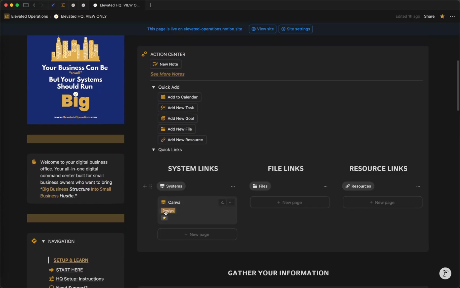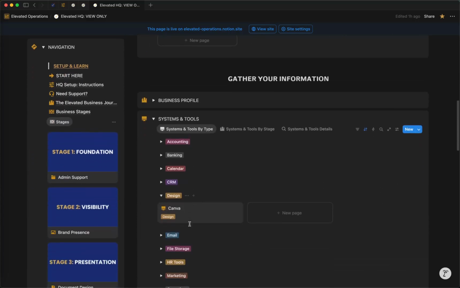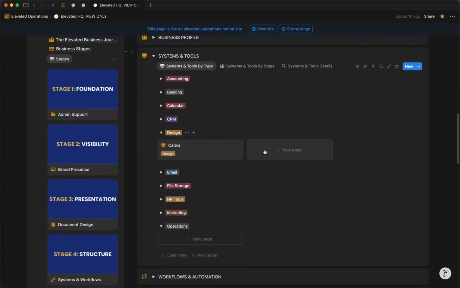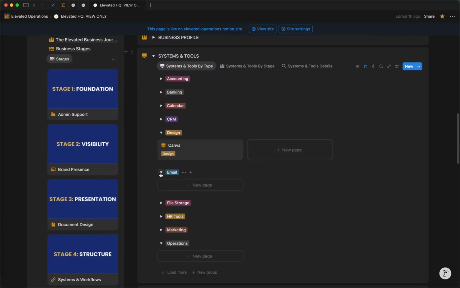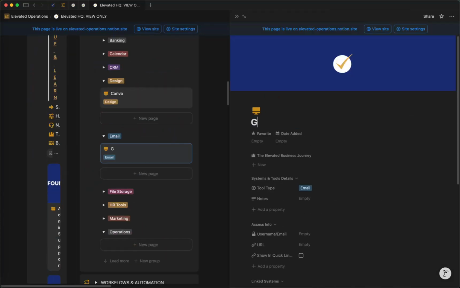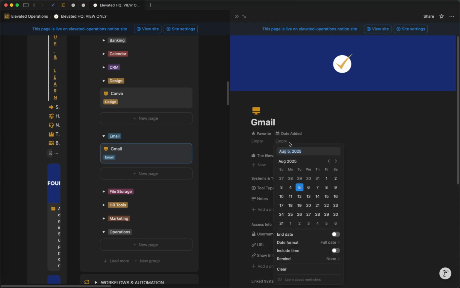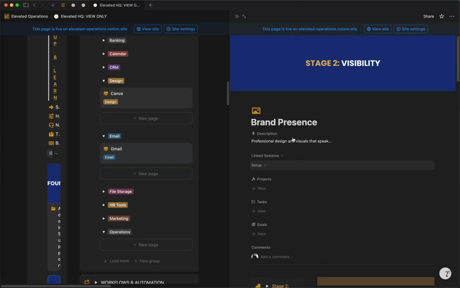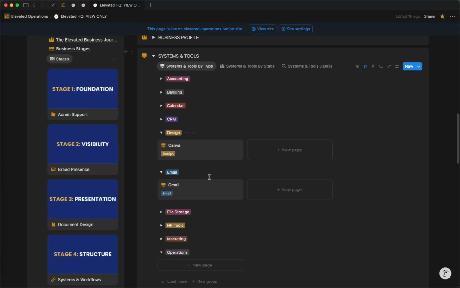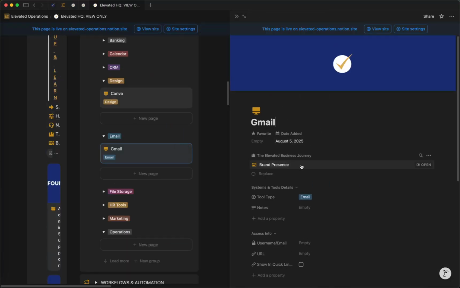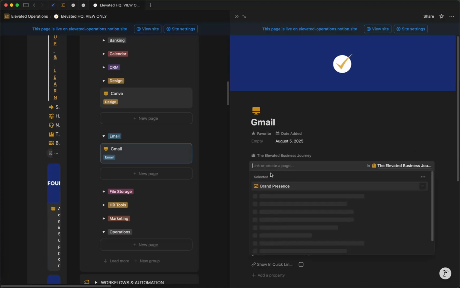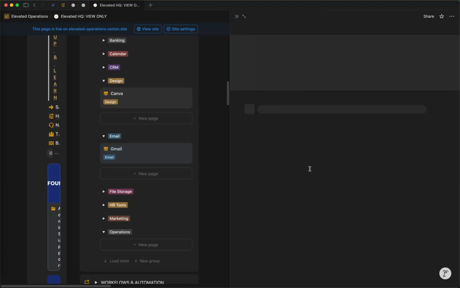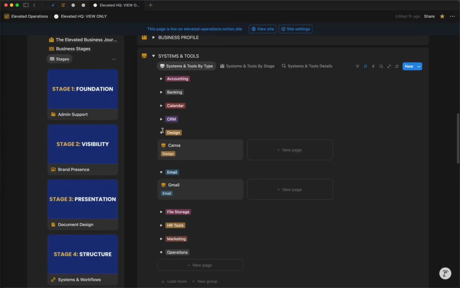Now we have Canva. We know that it's for design and it's starred. But let's say we don't want it to be starred. Let's go back and add an email. We're going to call this Gmail because let's say we use Gmail. We added it today. Your Gmail would be a part of admin. So let me go ahead and change that because that would not be a part of brand presence, but instead a part of admin. There we go. Oh goodness, I'm just clicking too much.